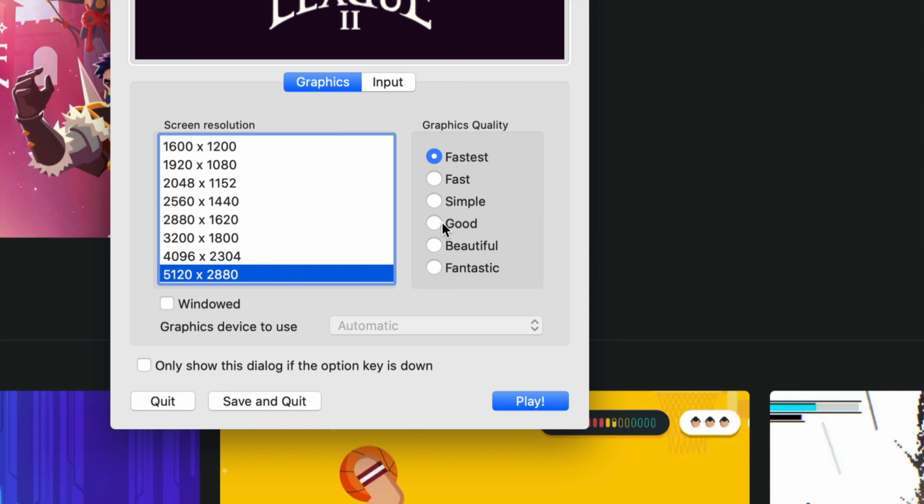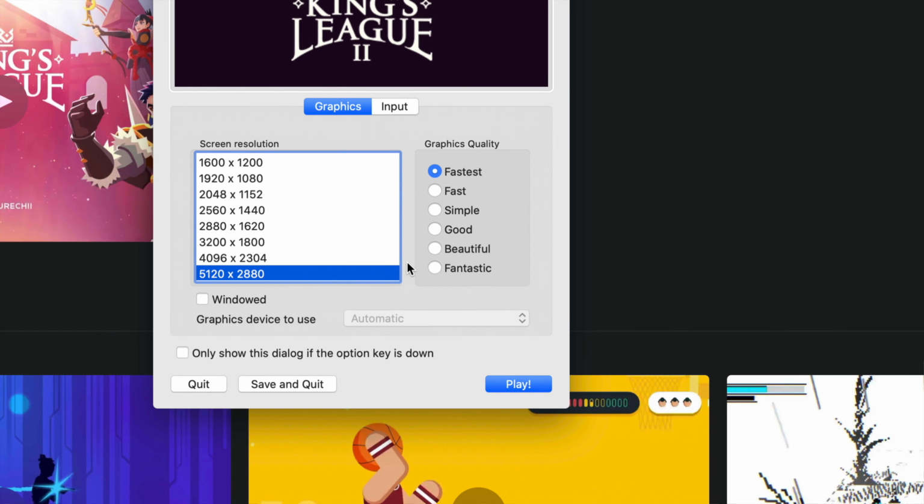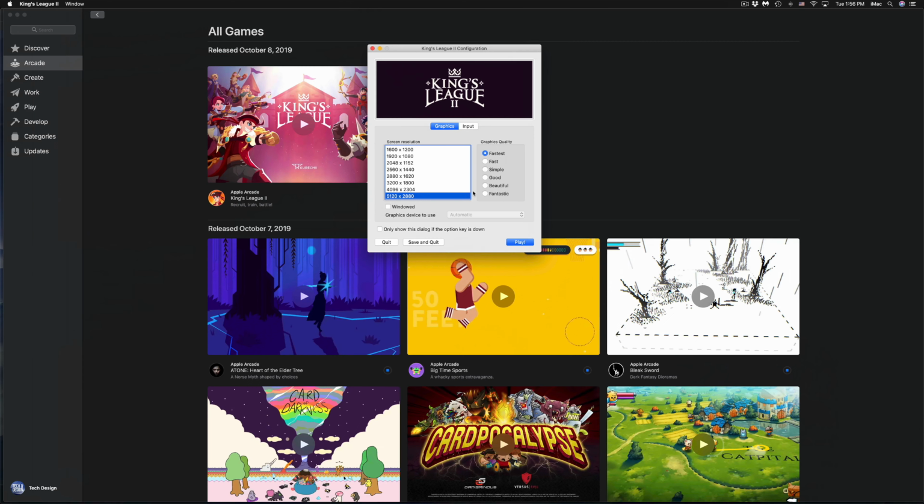You guys can go good, beautiful, fantastic. Depends where you guys want to go with this. If you want a really smooth game, go fastest. If you want to look at all the details and everything, then go into fantastic. I'm just gonna go fastest for now. Or you guys can hit the middle ground as well. But just for this video, we're gonna go fastest so you guys can see what's up with that. And we're gonna hit play. So that's gonna take over my screen.